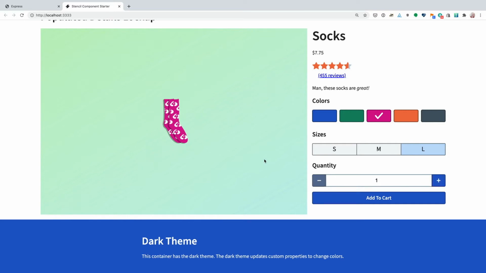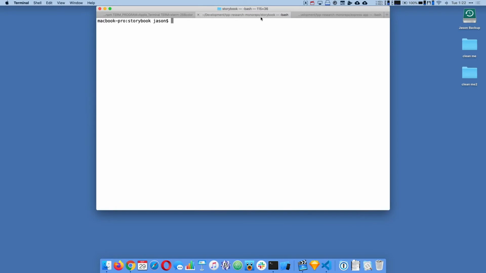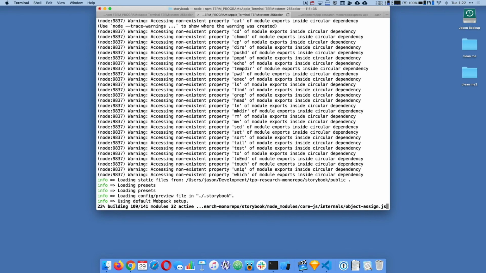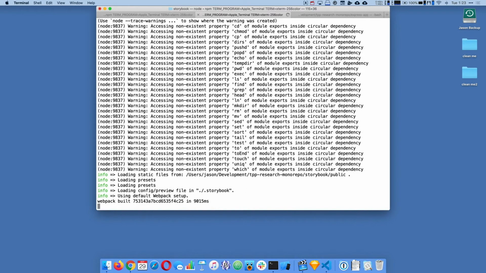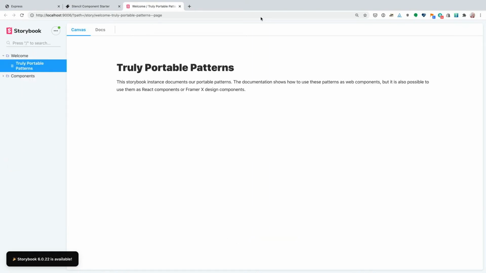And in addition, we can also reference these in Storybook. Storybook is a tool that allows us to look at design systems in a web interface and contains documentation around those design systems. So as part of our Stencil configuration, we're actually outputting the web components into Storybook, where we can then have access to them.